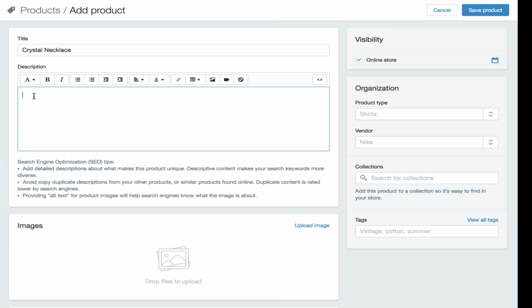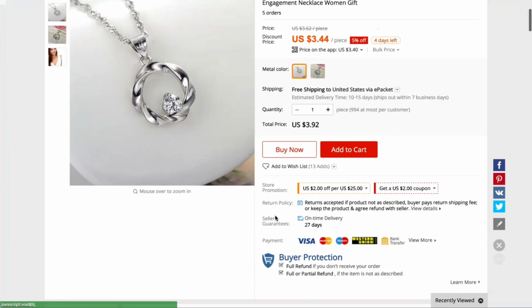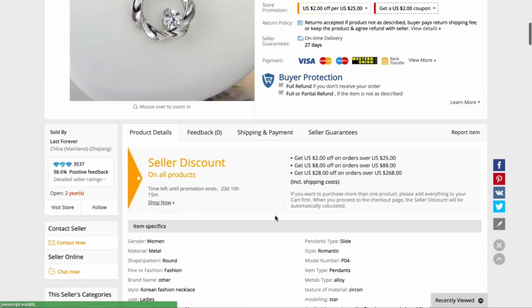Yeah, so for the description, I'll just put in my price. I'll usually just base it off of a model of what they're costing. So it's $14.99. We'll just name it Crystal Engagement Necklace. Now for my description, I'll come back over here and I will scroll down and try to get better at what it is.